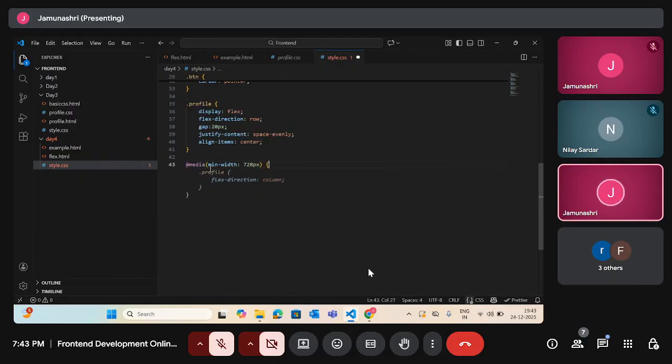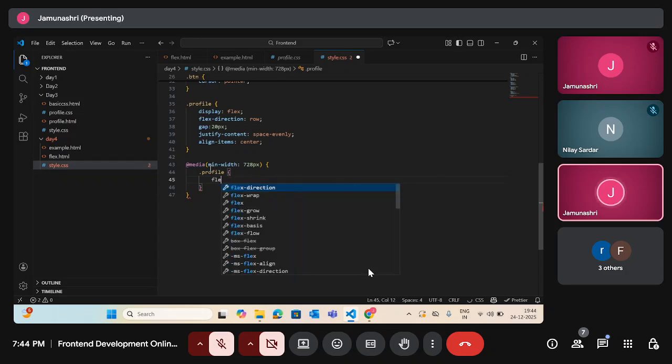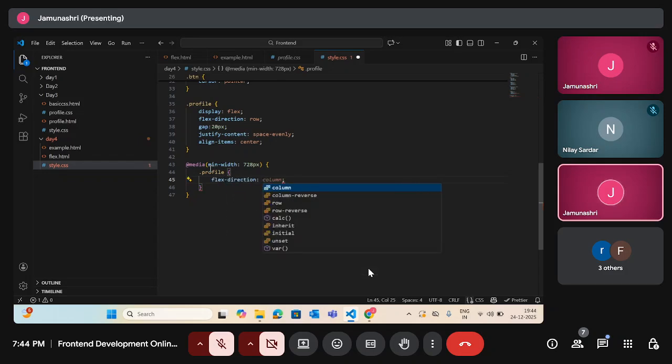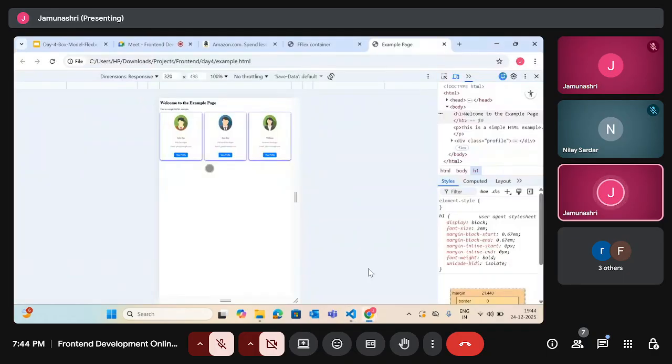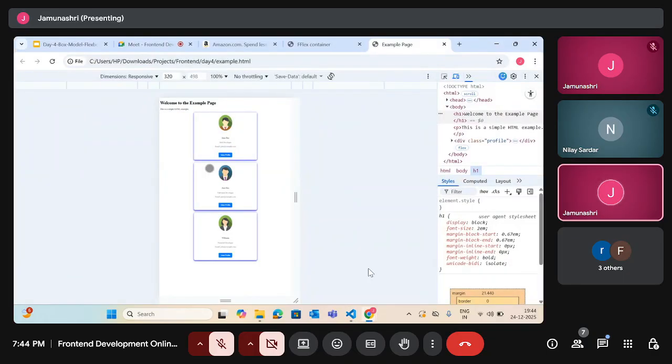728 pixels is the width of the particular one. So I'm just giving the profile as the class name. I'm giving the flex direction as column, because for every size it is already a row, so I'm just giving it as a column. If it is the mobile devices, I'm just running this page.